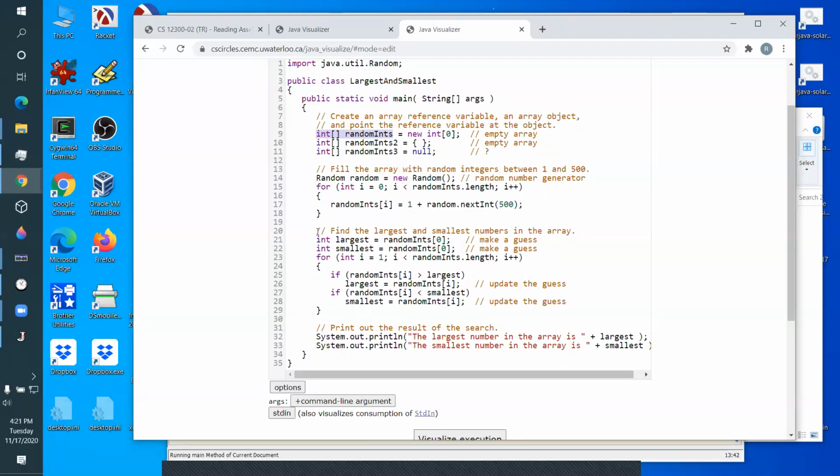Integer arrays. No, this is the integer array over here. That's the object. So what does this side do? Reference what? The array. No. The array is over here. This is the array. This is what?